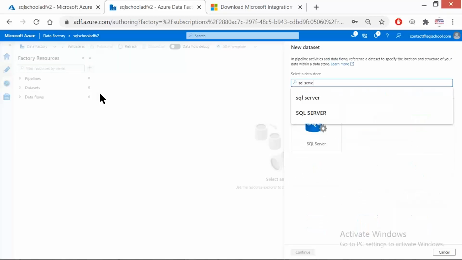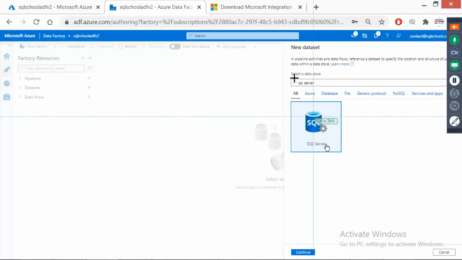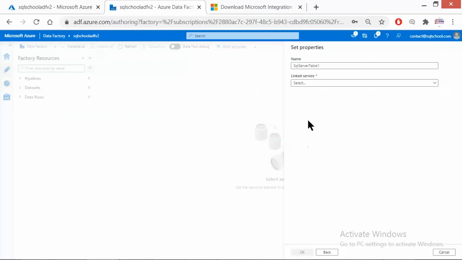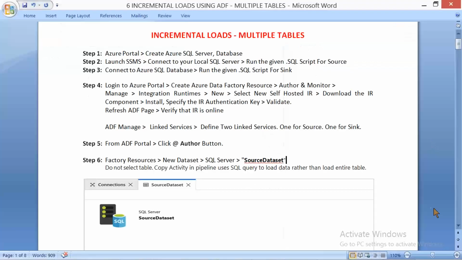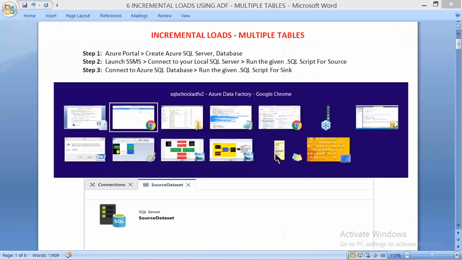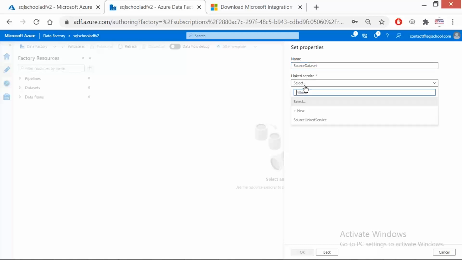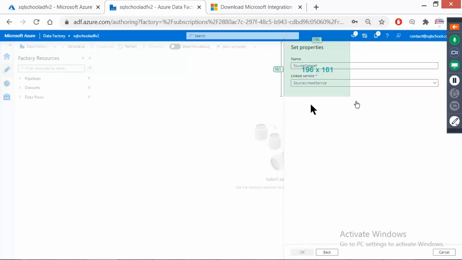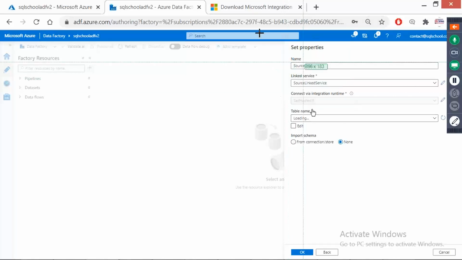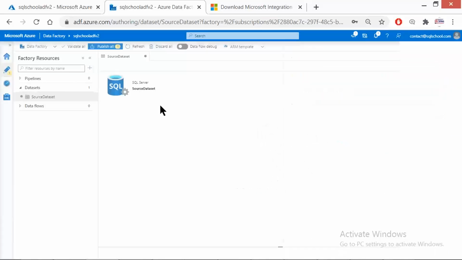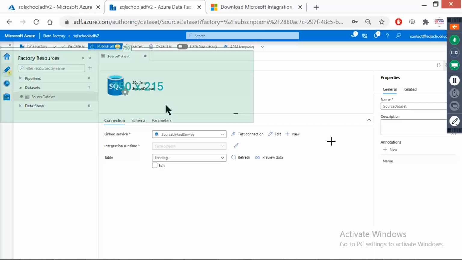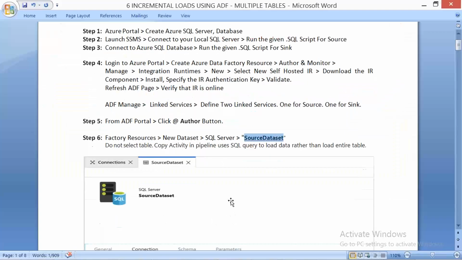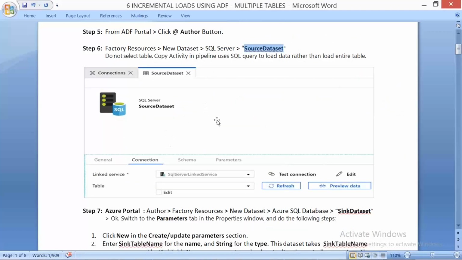Firstly, SQL Server data set for the source. I'll call it as source data set, with the source linked service. No need to select any table name. We get the table from the parameter directly. So it's something like this. Here it is for your notes and the reference.